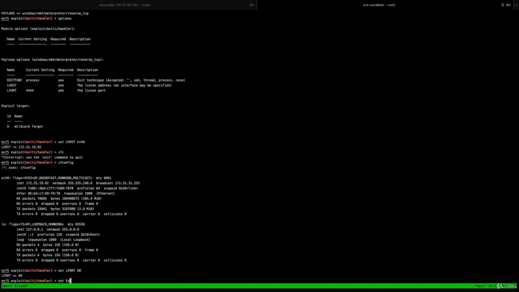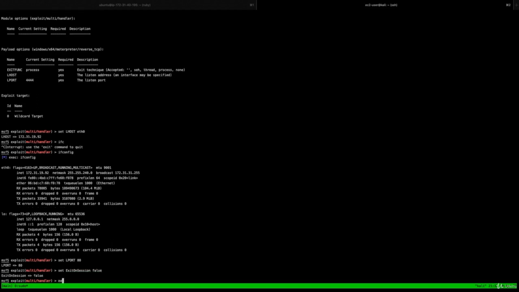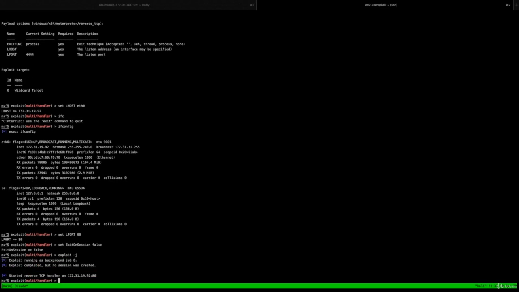There's one more option we want to set. We want to set ExitOnSession to false. This way, the listener keeps going and keeps listening for even more shells even after we've disconnected. This is going to be useful a little bit later in our post-exploitation, so we already have our listener running. So we run exploit -j to actually have the listener running, and now we're great.